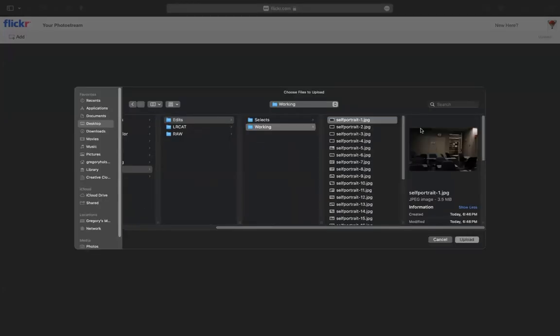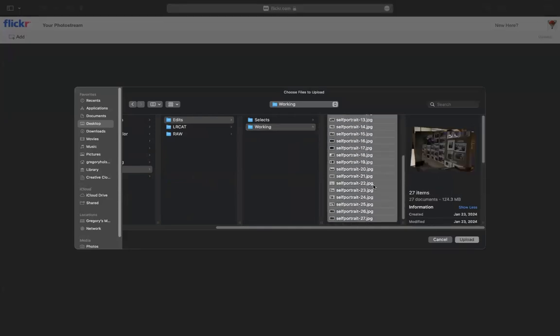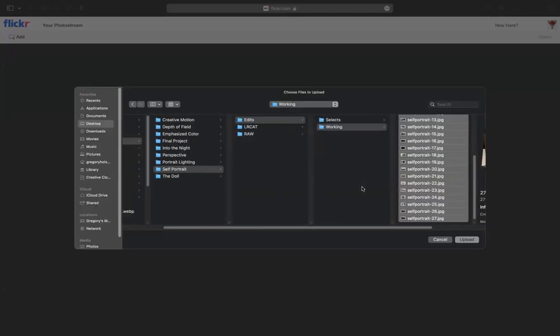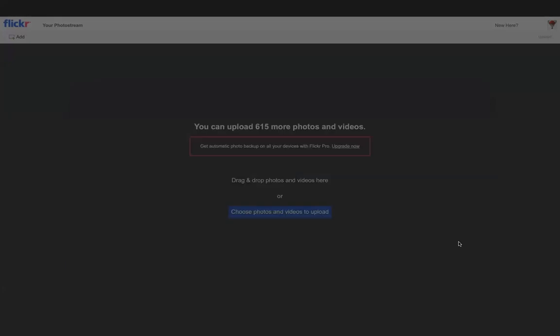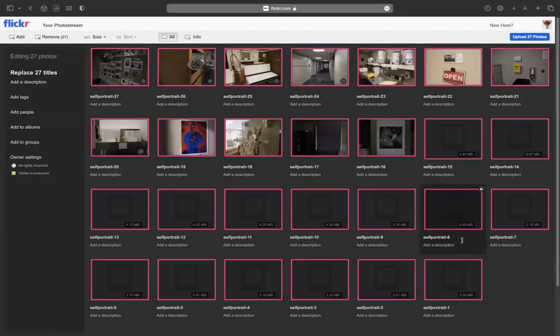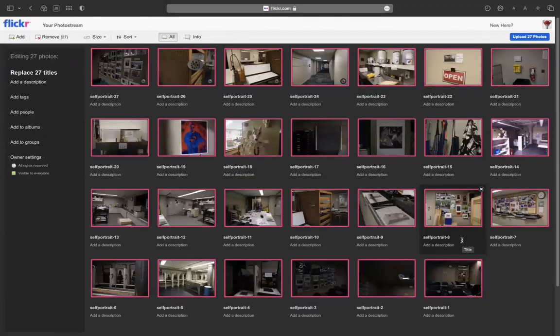And then you click on the first one and you hold down the shift key to select them all. Okay. Simple enough, right? I mean, you have to find the photos. You hold down the shift key and you select them all. Then you click upload. Now here's where Flickr can get you into trouble.